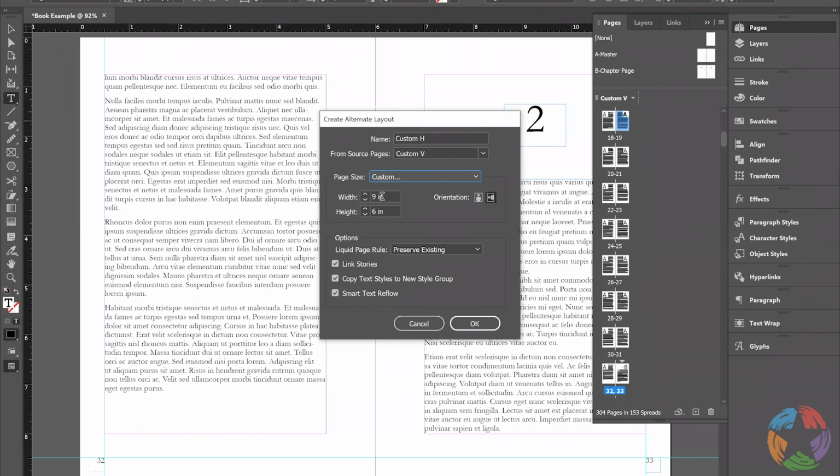We could adjust it here for a mobile view. So we could actually change it to something like 2 by 6 inches or 3-inch by 6 inches.